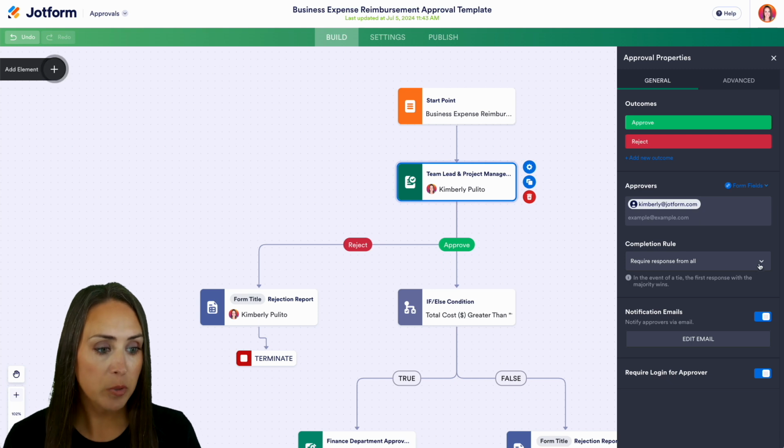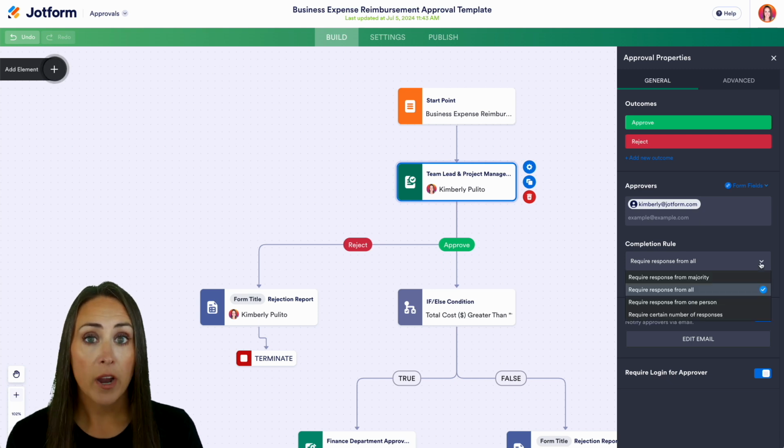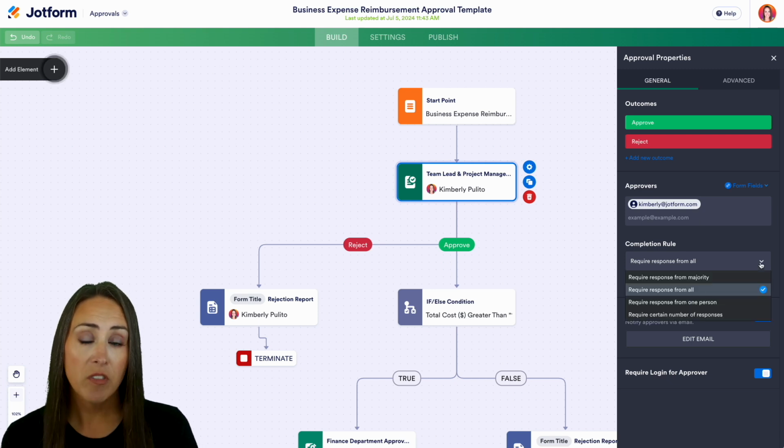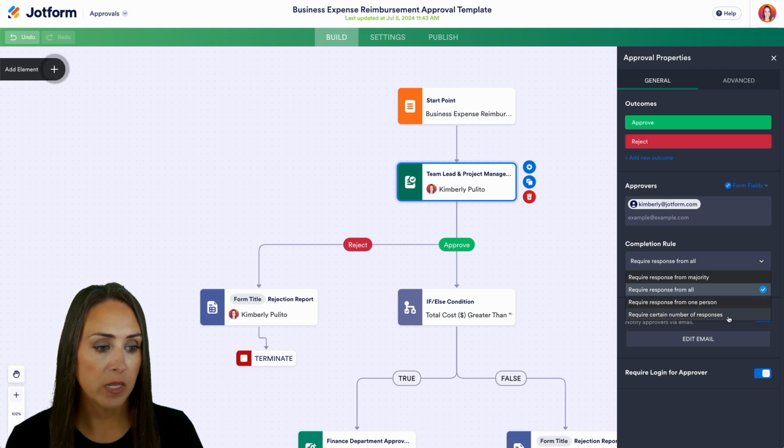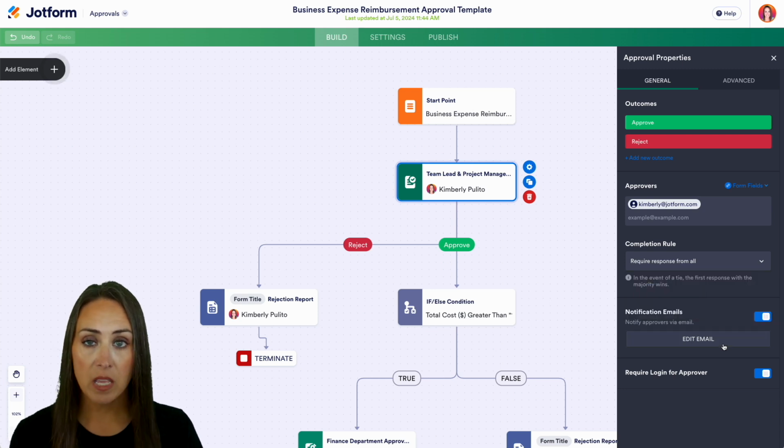Now we can also see we have some completion rules, so we can require a response from the majority of the people who are approvers, all of the approvers, from one person, or from a certain number of responses. So because it's just me, I'm gonna go ahead and leave it on all. And then of course we can even edit the emails that go along with this as well.